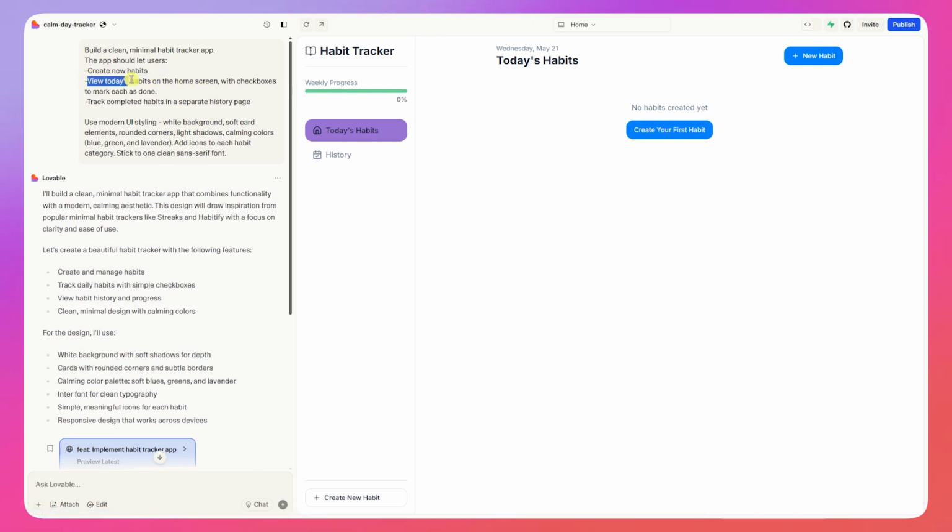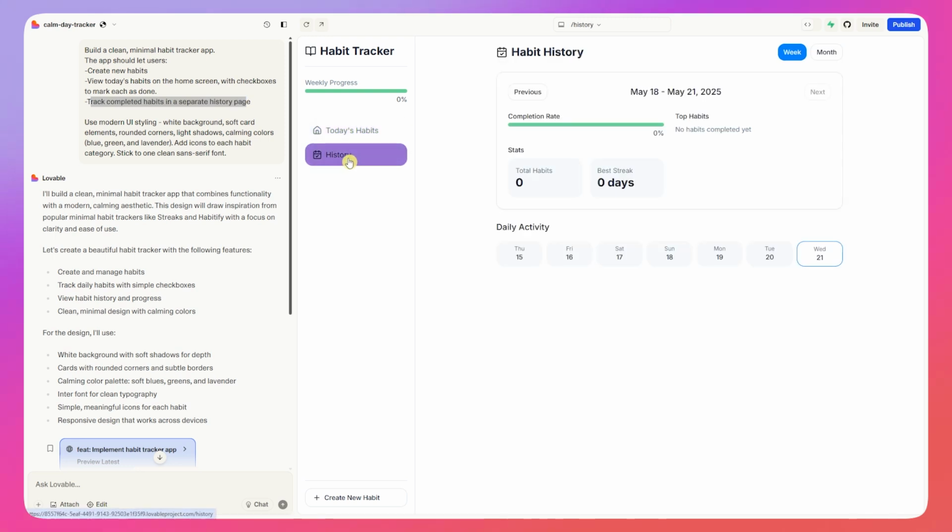And then you can also view today's habits on the home screen, which is right here with checkboxes to mark each as done. So we'll be seeing that after we have created our first habit. And then we can now track completed habits in a separate history page, which is here. As you can see right here, it also has this UI for the history, and we can see the date, streaks, total habits, and so on.